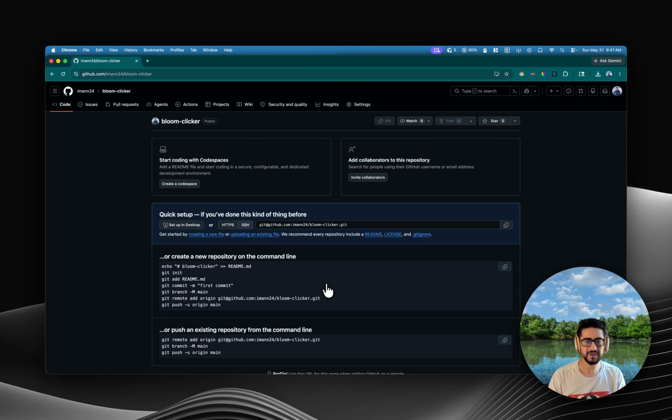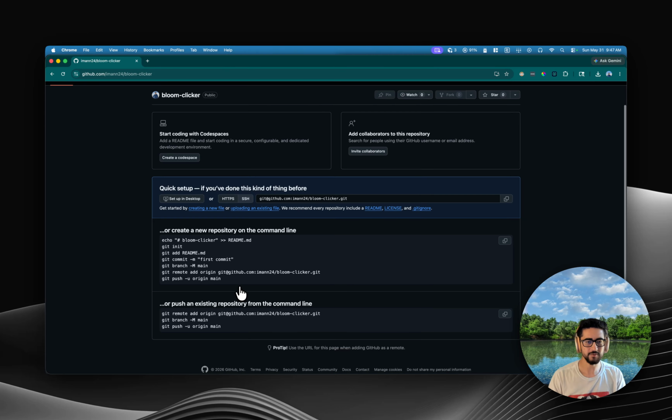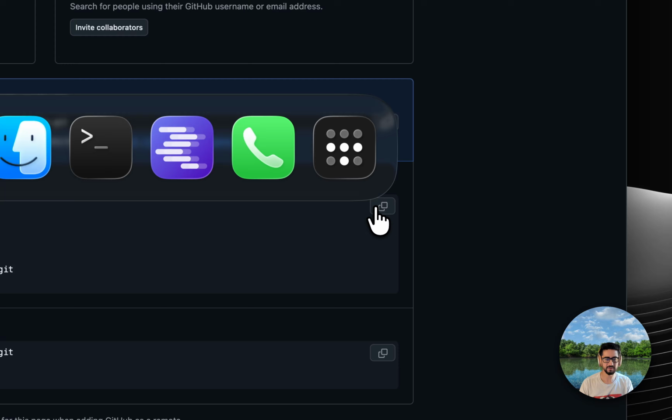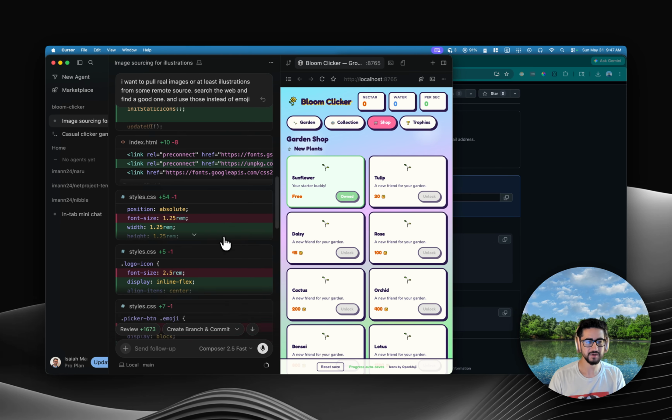Anyway, what you can do is run these commands, or better yet, Cursor is great at running commands. So, create a new repository at the command line. You can do this. I probably would run this one. We'll see how it goes. So we're just going to copy that, and we're going to go back to Cursor.